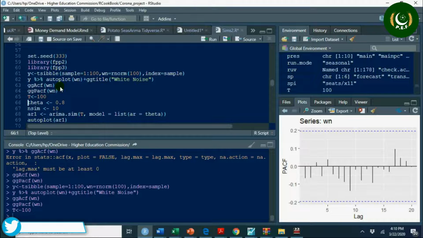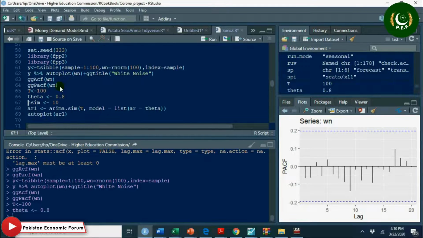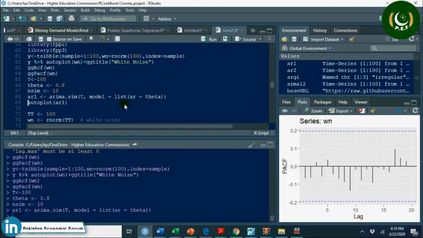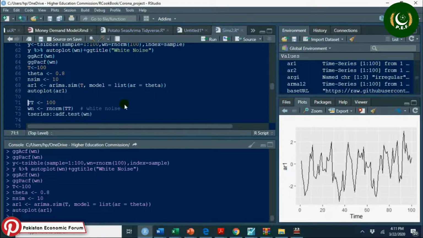Let's generate another set, total time period equal to 100. Let's set the autoregressive coefficient theta equal to 0.8. Simulation, let's ignore it. We just go for AR(1). Now we are generating the simulated model. In the simulated model, total length is t, model is a list, ar equal to theta, which means an AR(1) model. So we have the AR(1) model, let's plot it with autoplot. You can learn it more by browsing. So this is an autoregressive process with AR coefficient equal to 0.8, meaning y is equal to 0.8 times y of t minus 1, the previous lag. You can generate this simulation on your own by watching this video.